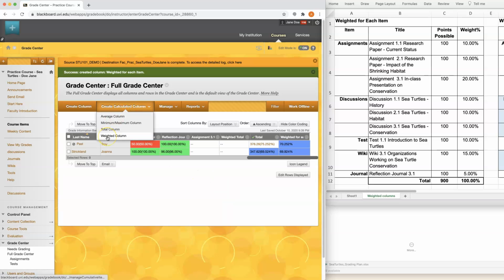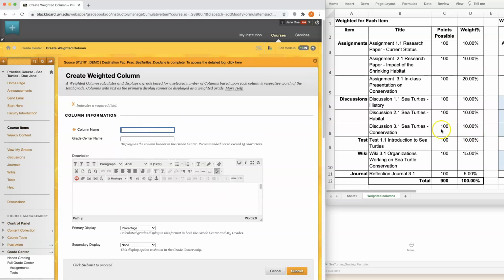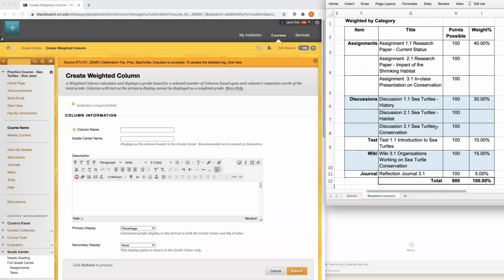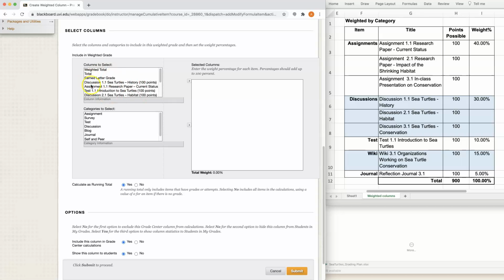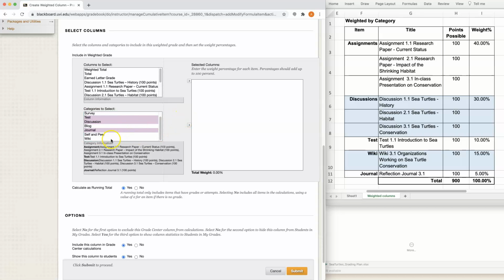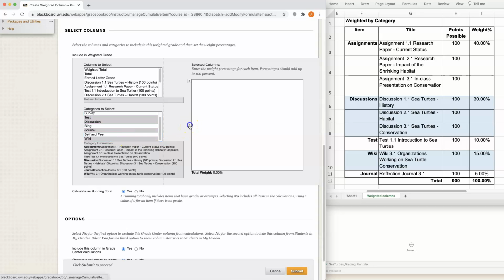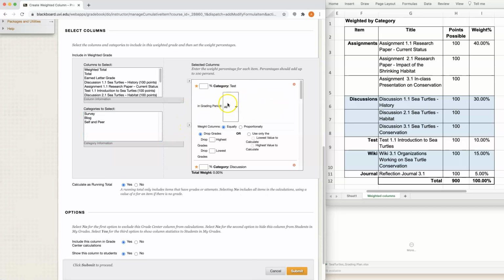Now let's go ahead and do the same thing, but this time we will set up the weightages by category. So we'll call it weighted by, and again here we scroll down, but this time instead of selecting from up here, we're going to select from down here. You can select more than one category by holding down the Control or the Apple key. And then when I click here, it's going to move them on this side.